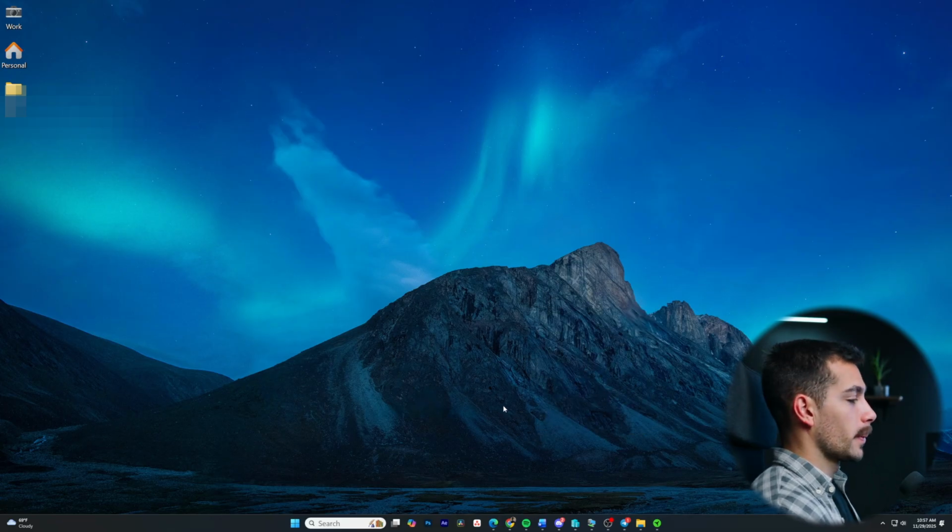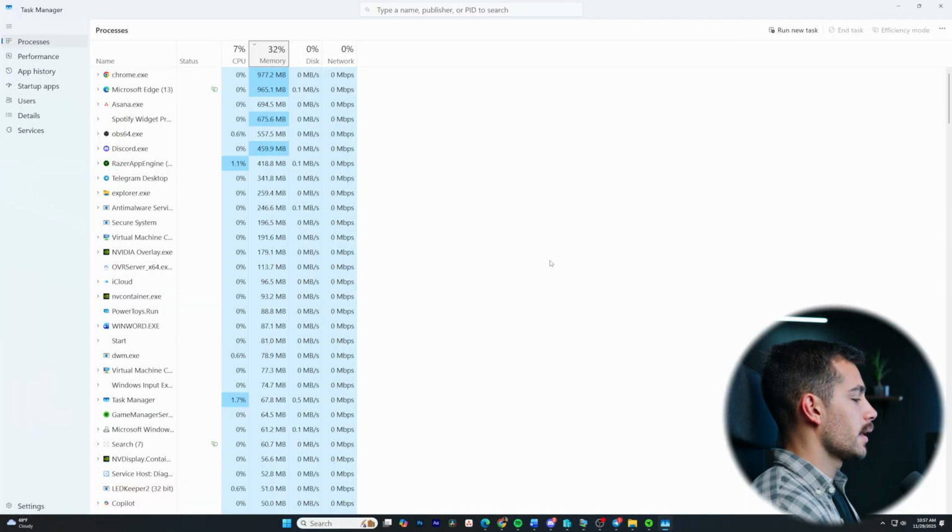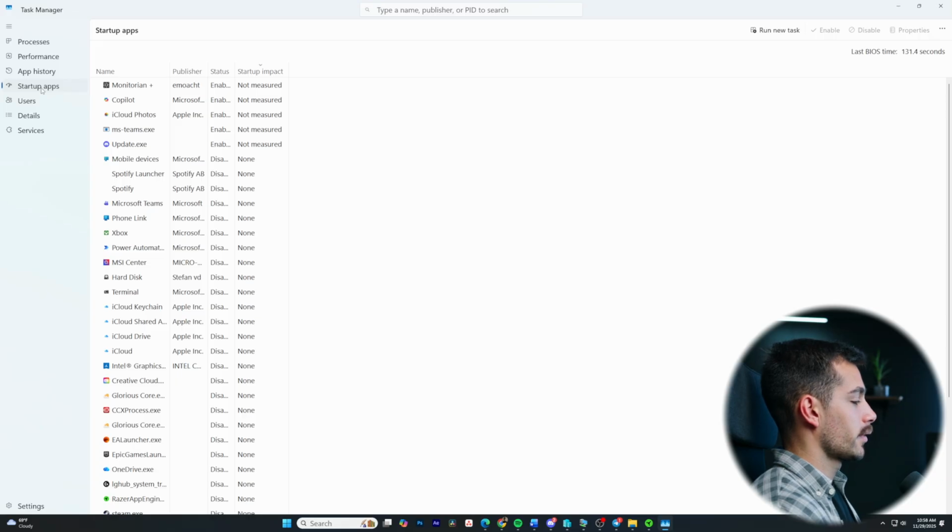Okay, fix number 4 is going to be conflicts with antivirus or background apps. So we'll start in the Task Manager to check this. That's the Control, Shift, and Escape shortcut. And in the Task Manager, let's check out our startup apps. We could also access this from Settings, Apps, and Startup if we want to look at that in the Settings menu. So we're looking for anything that's enabled.